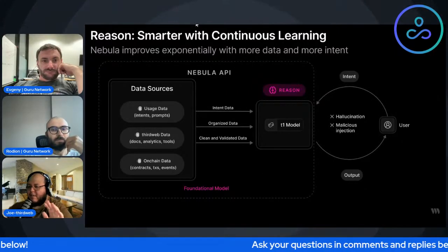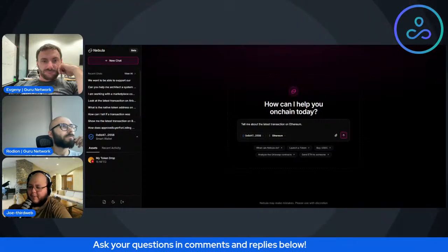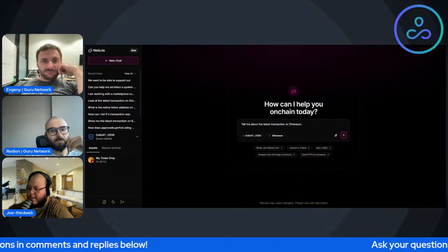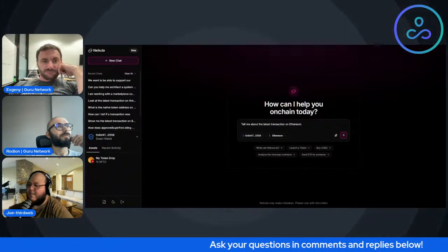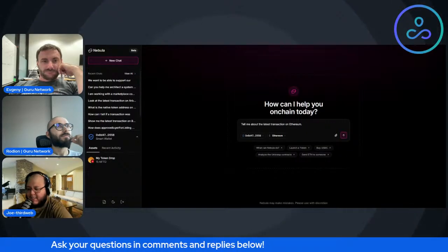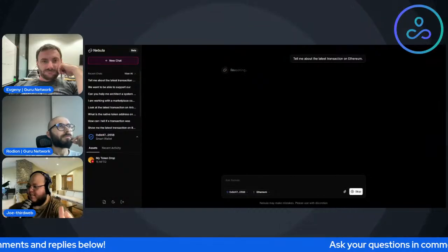And so I want to share a little something real quick. This is something we've built using Nebula. This isn't Nebula itself, although you can use this to interact with it. Nebula can be using APIs, they can be using SDKs. And so this is a little chat interface that we've used. You can go to thirdweb.com/Nebula and try it out. And so I'm just going to say, Nebula, can you tell me about the latest transaction on Ethereum?